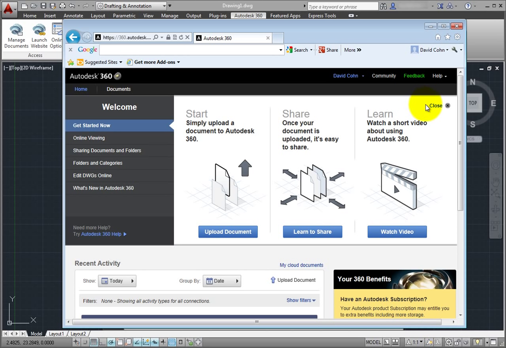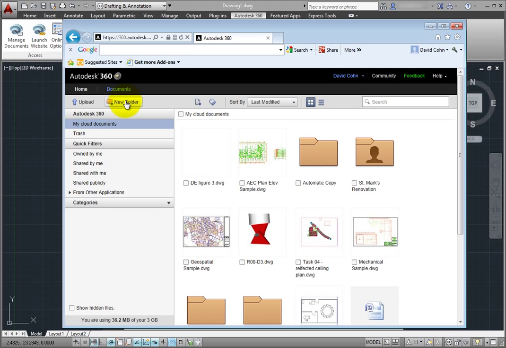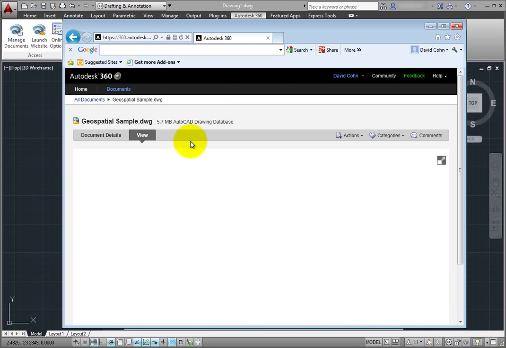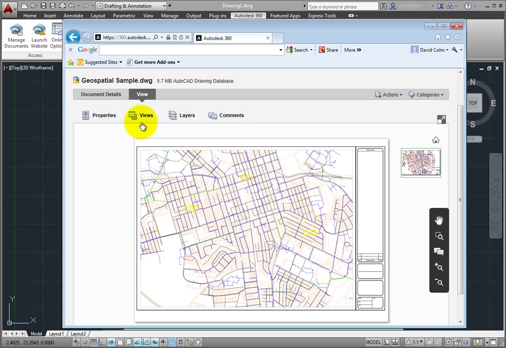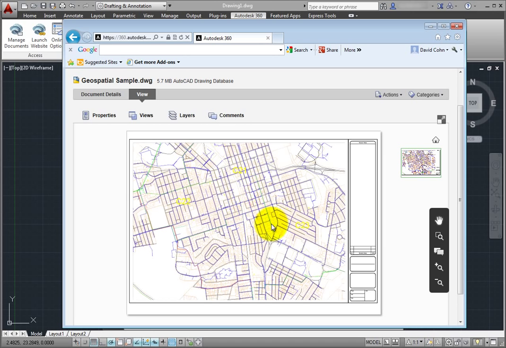On the Documents page, you can upload new documents, create new folders, and work with documents you've already uploaded to your Autodesk 360 account. In this case, I can see that I've already uploaded several drawing files. I've also created a folder. When I click to select a drawing, I can view the drawing, display its properties, jump to named views, control the layers, pan and zoom within the drawing, and even add text and callouts.